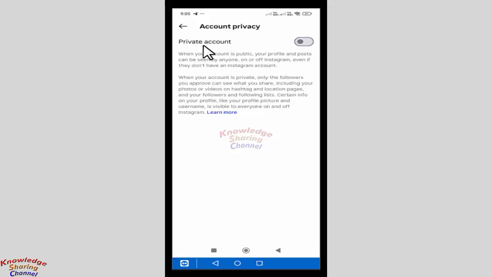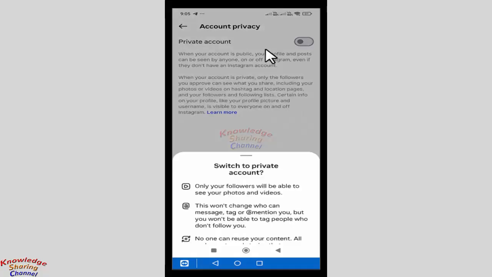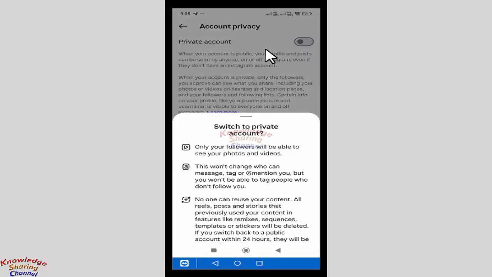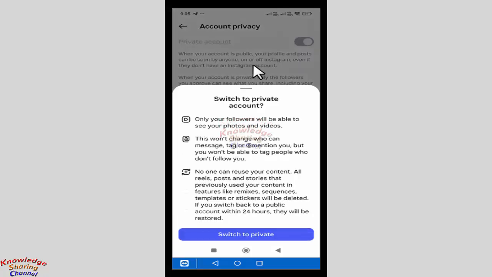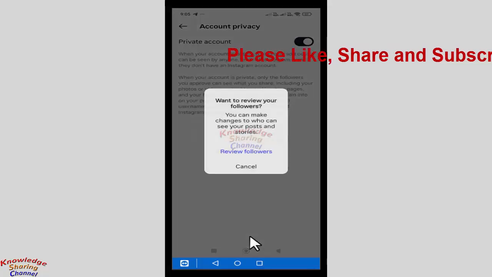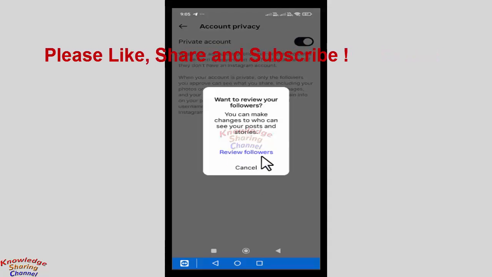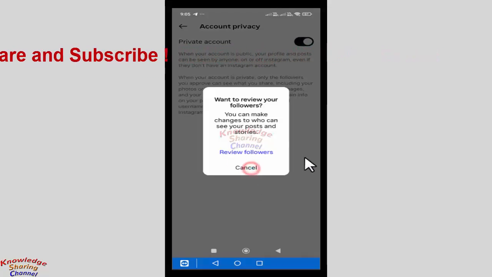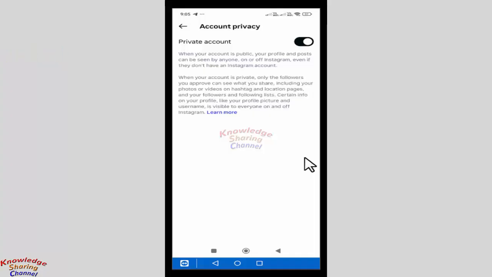Now here you will find the option to make your Instagram account private. Now after reading, press on switch to private. Now here you can review your followers. So friends, like this you can very easily make your account private on Instagram.